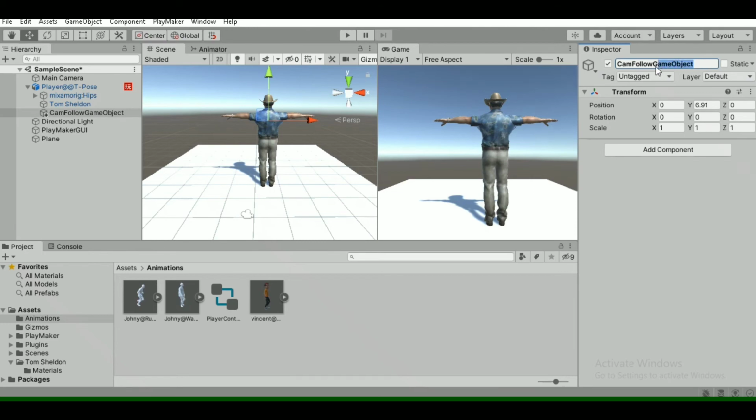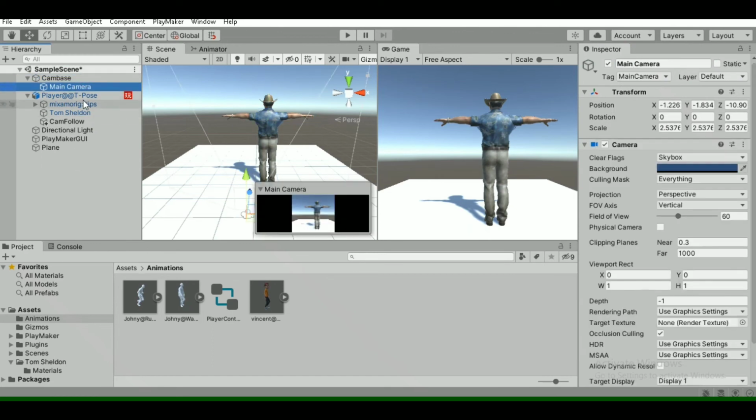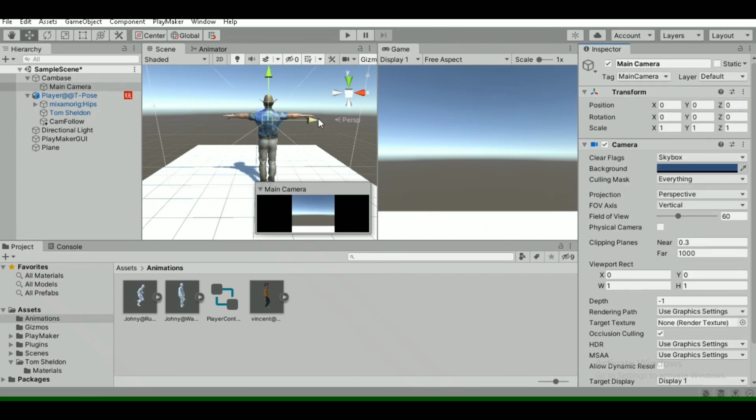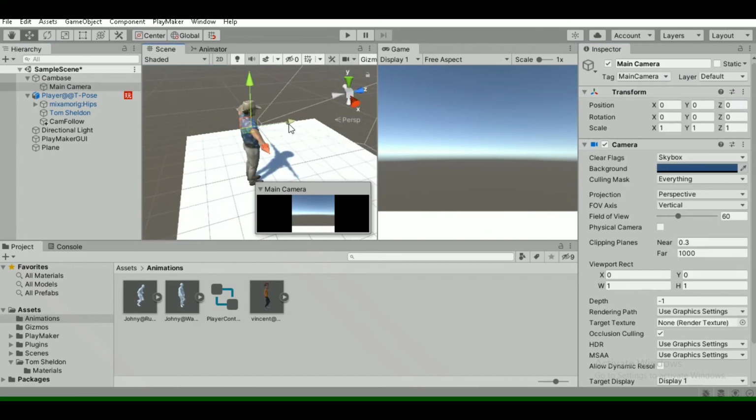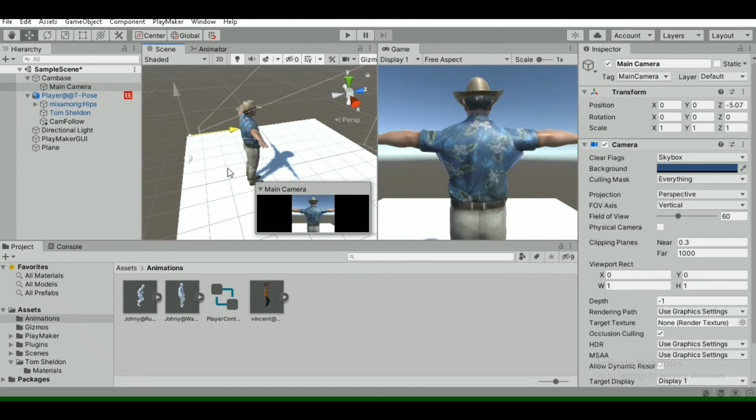Okay, now just duplicate it by pressing Ctrl D. Just drag it out from the player and just rename it as cam base, and just drag your camera inside this camera base. Now reset the camera transform and just reset your camera according to your player.